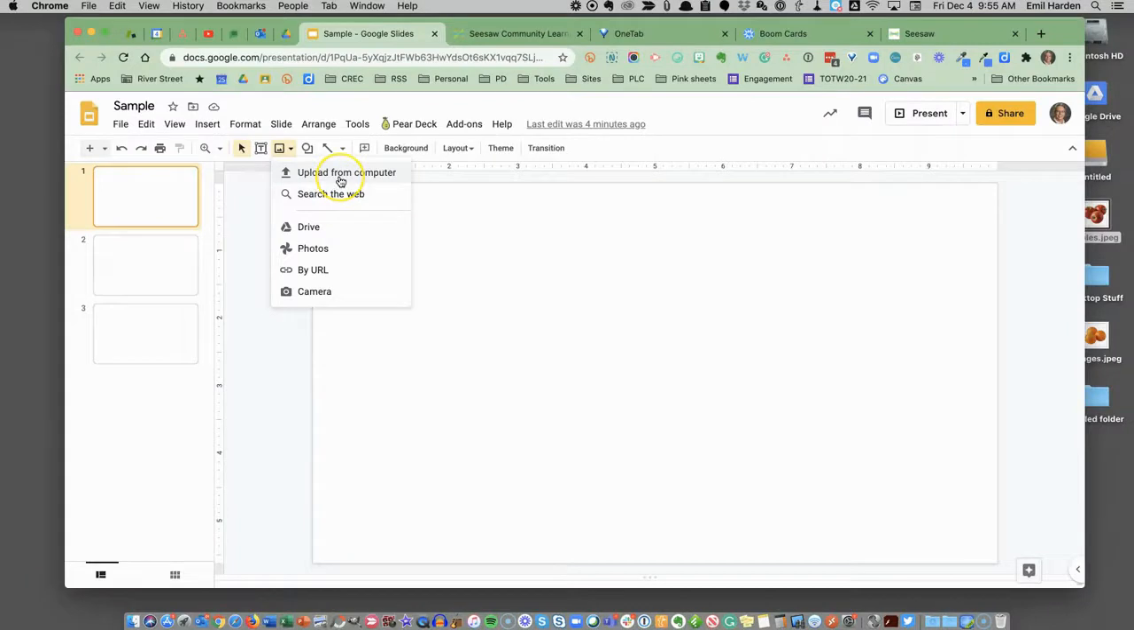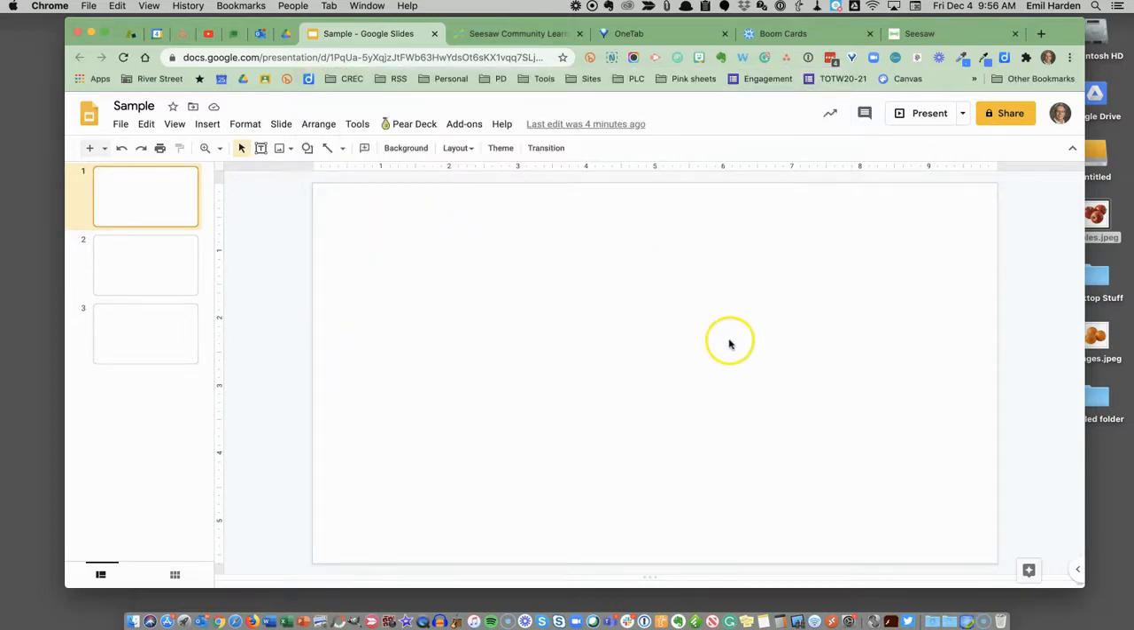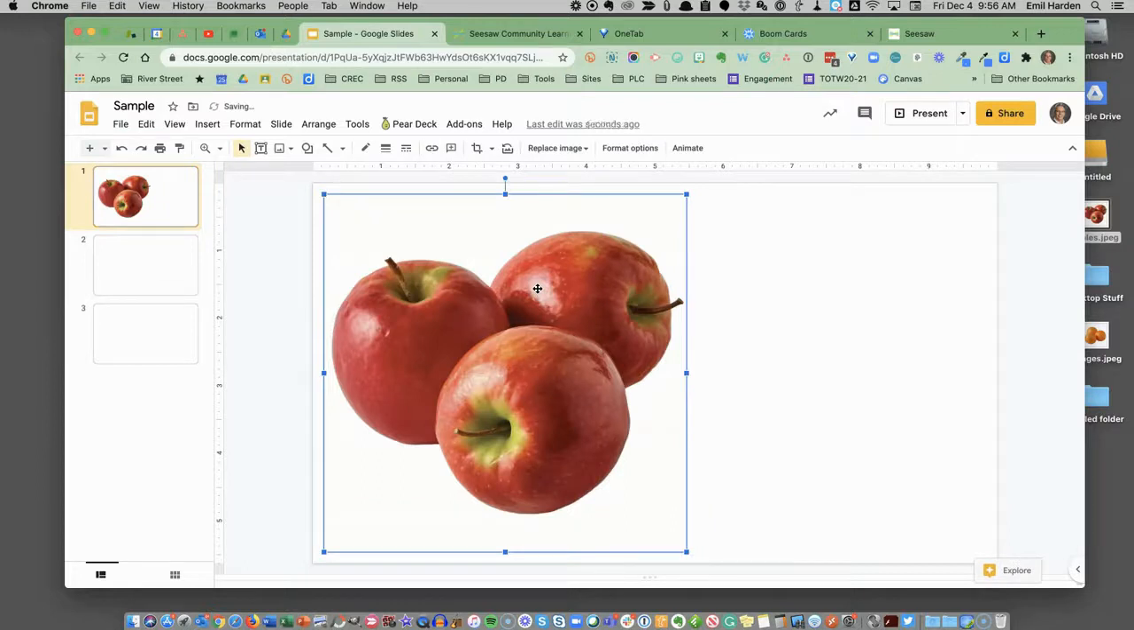I'm going to start with bringing one from my computer, but while I could click here and search through my computer to find it, I'm going to cancel because I can also just come right over here to my desktop. You'll see I have a picture of an apple here. I can just drag it into my slide and it will pop right in there.